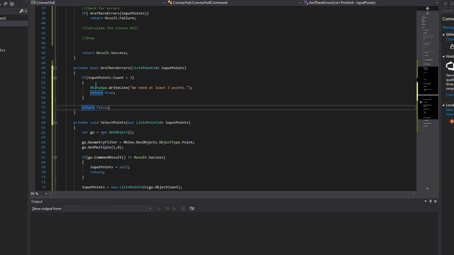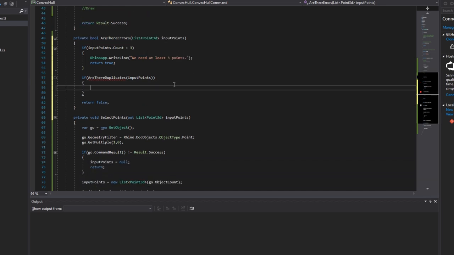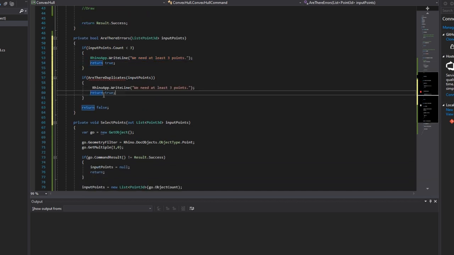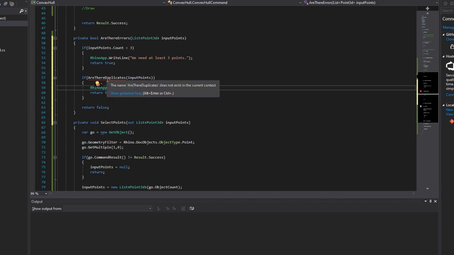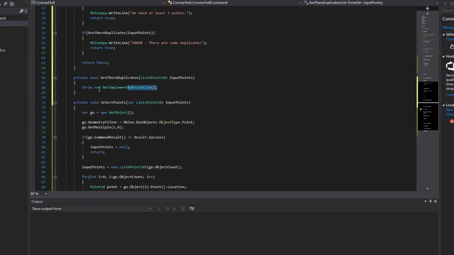And I want to check another thing, not only if the count is less than 3, but I want to check if there are duplicates among the points, because if there are duplicates, the algorithm is not going to work that well. So let's imagine another function: are there duplicates? And again, we are passing our points. And then if there are duplicates, let's copy this. We will say not that we need at least 3 points, but we can say something like error, there are some duplicates. And of course, you can change this into actually deleting the duplicates for the user, but in our case, we're not going to do that now. So let's create this function quickly. Are there duplicates? And here it is, empty function.